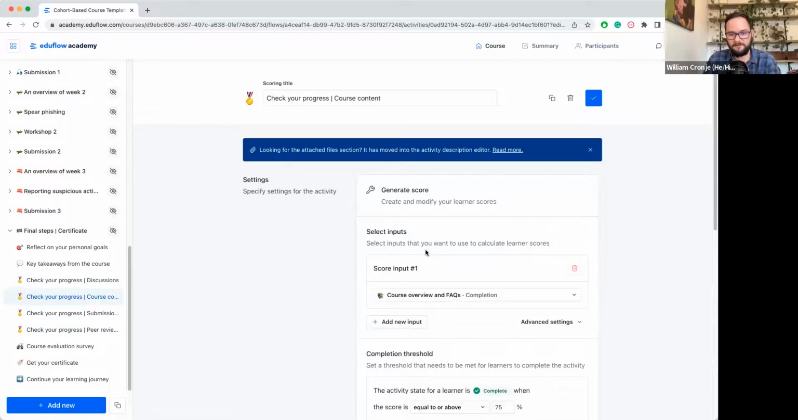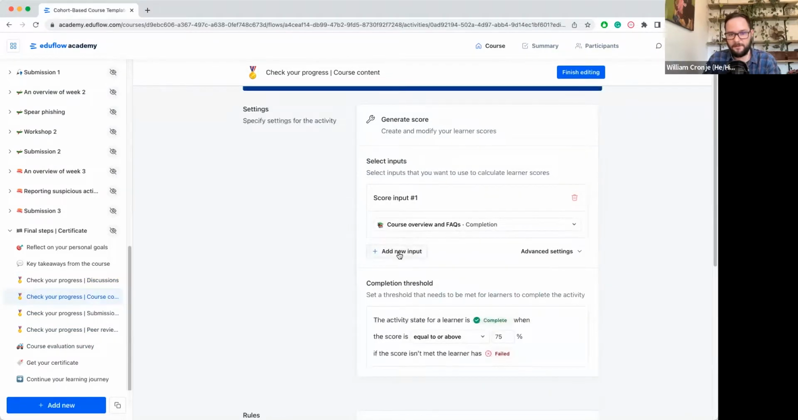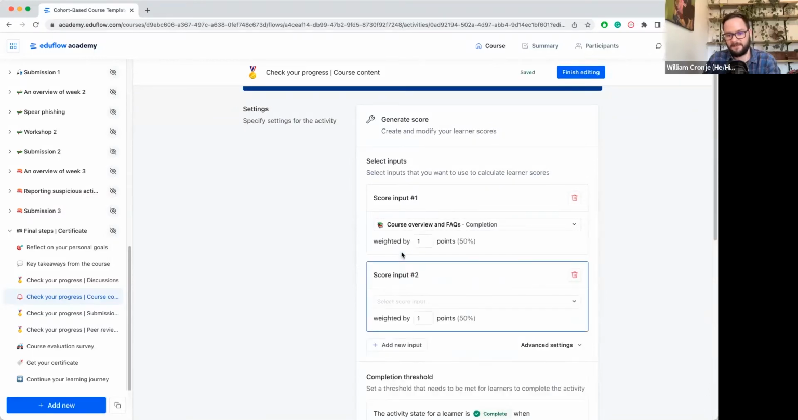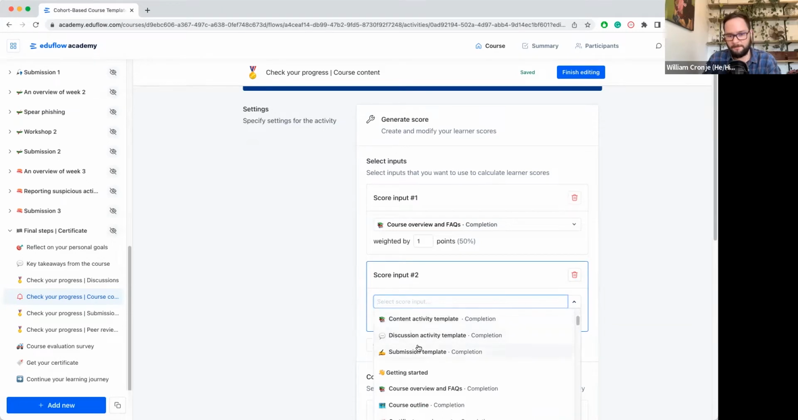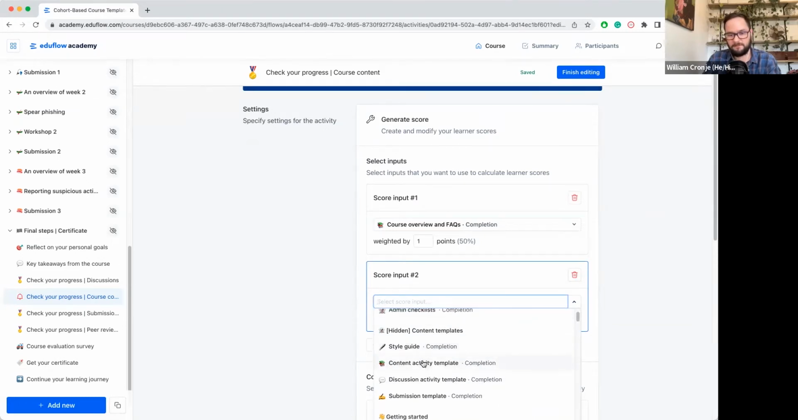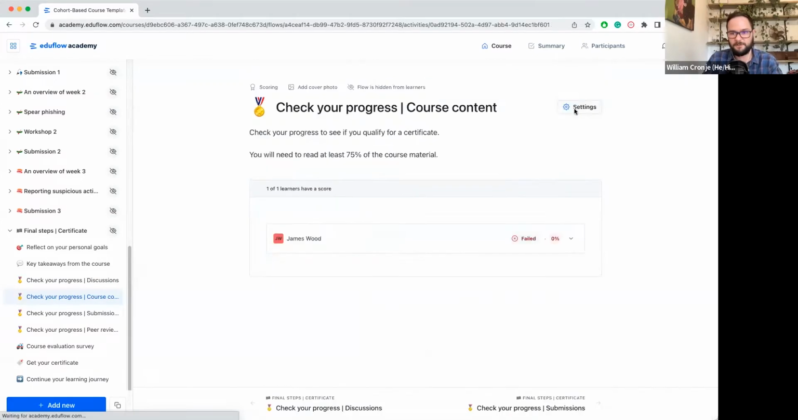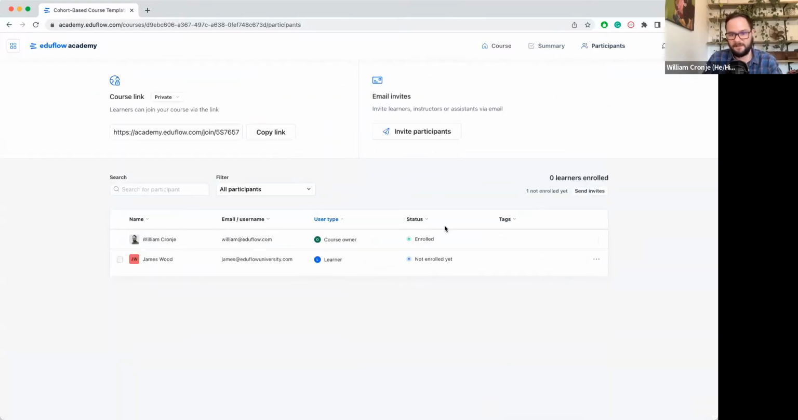And here we have a bunch of components, and we can add them here. And this one just indicates whether the person has marked an activity as complete. Let me show you what that looks like. I realize that I haven't done that.